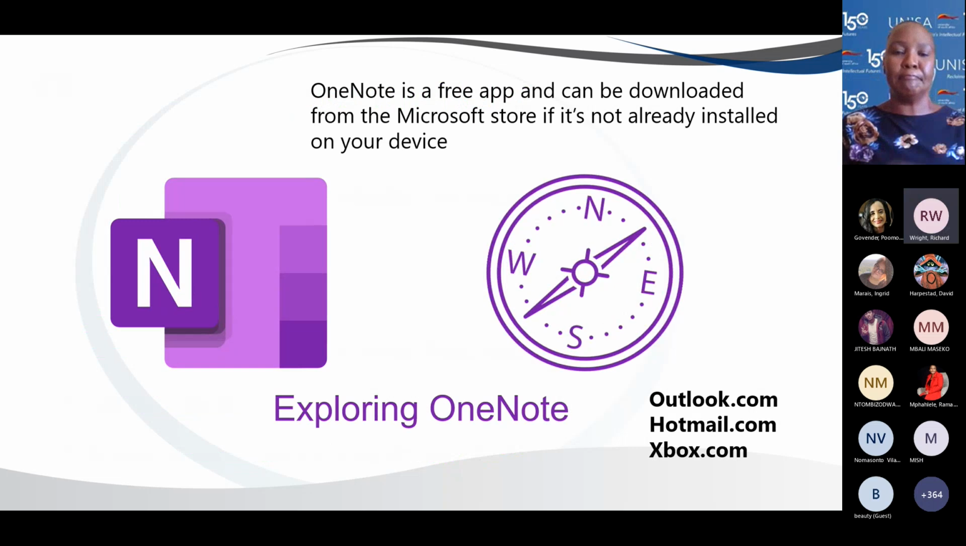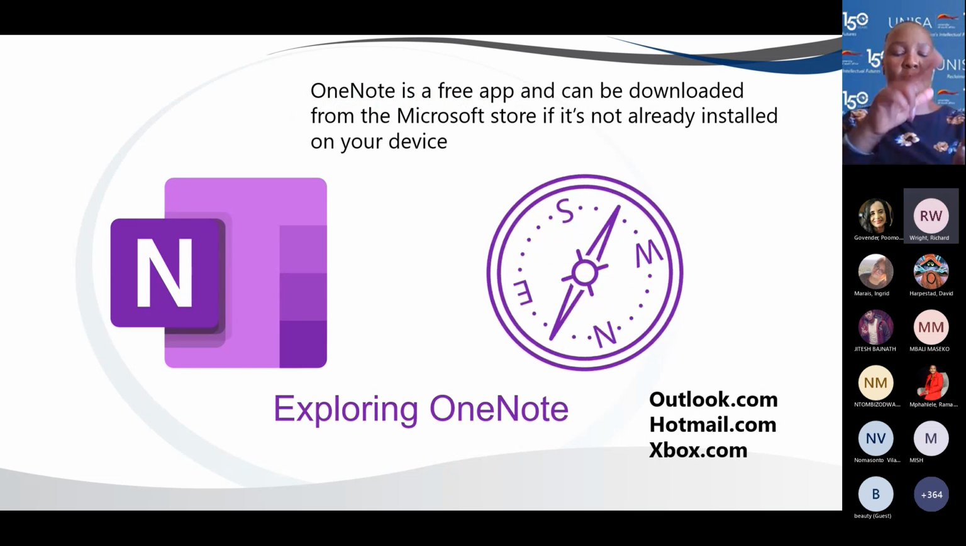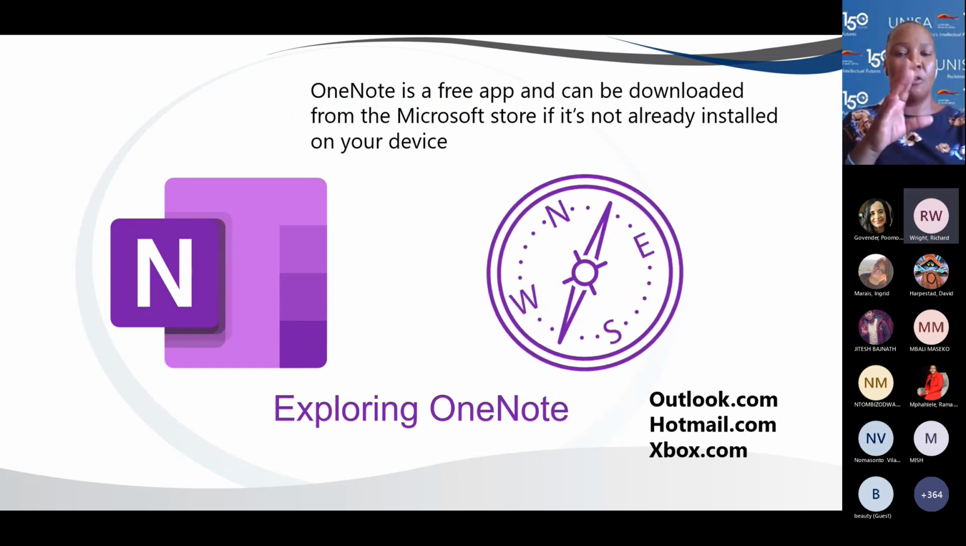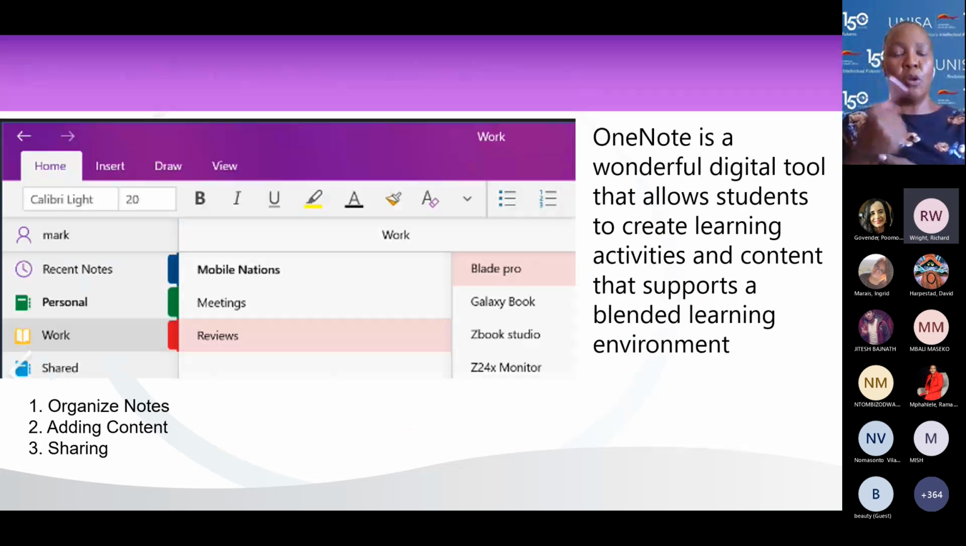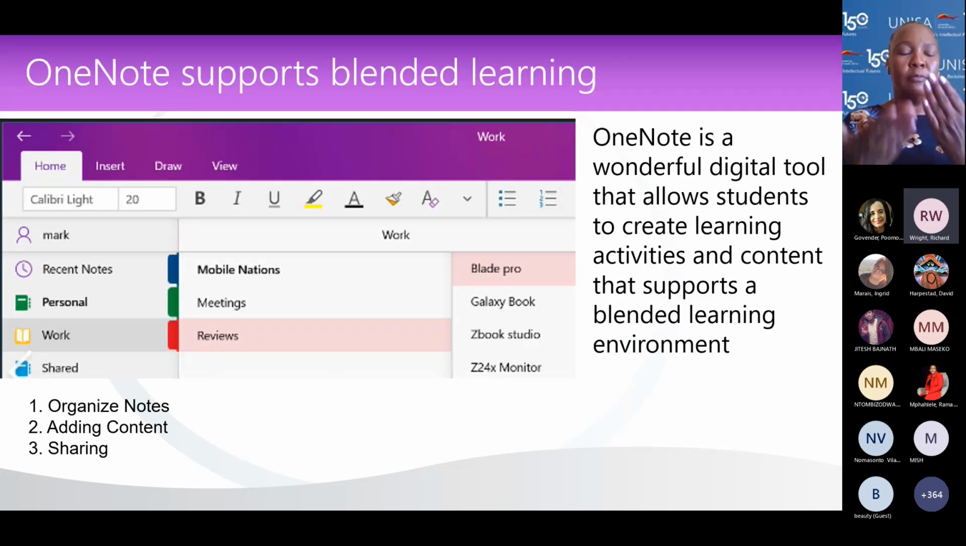It is a free app, so you can download it from the Microsoft Store. If you've got Windows, generally 10 or 11, it's already installed. But you can also use it in the cloud, as we mentioned, on the portal, or you can download the app on your mobile device. As you can see here, the interface is very easy. You create different notebooks, that's on the left-hand side. And then each of these notebooks has sections.